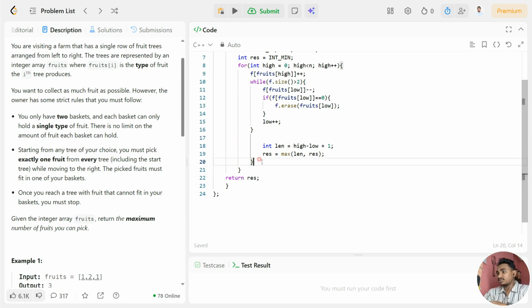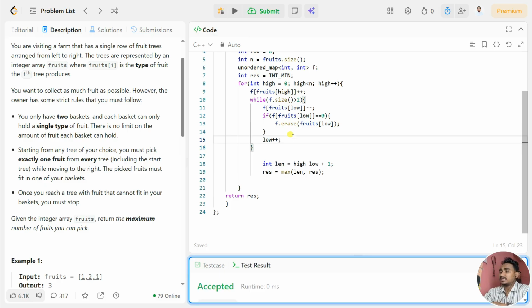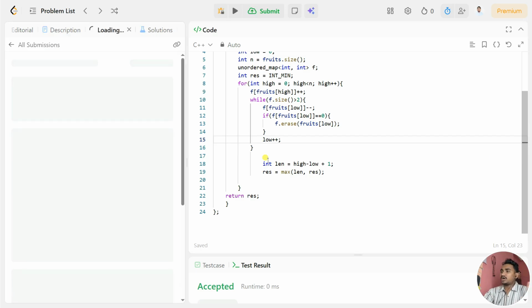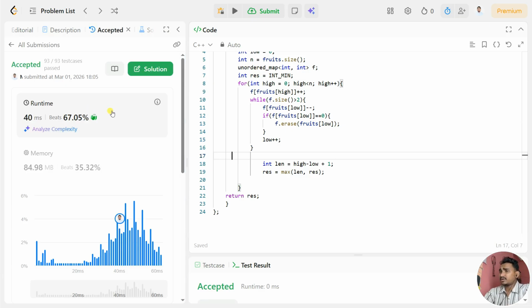We can also remove these things because it's automatically handled by the while loop, so we simply remove it, submit it, run it, and wait for the output, because this case is already handled by this while loop. If it is less or equal, it means the same case, so we can definitely write it down here. And you can see that the submission is correct and the beat is 67.05.